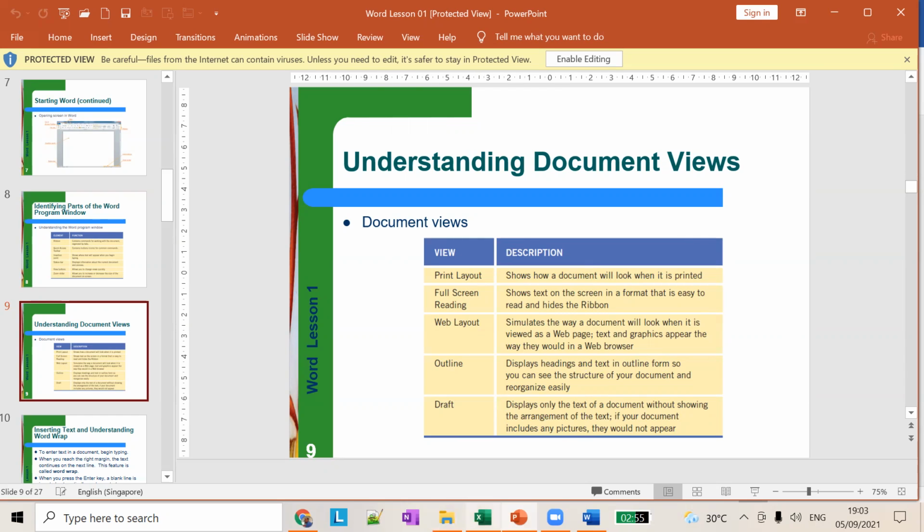Yeah. So understanding document views, right? Print layout, full screen reading, web layout, outline, and draft. Okay. So what are the different viewing modes? Okay. So we saw the print layout. Okay. So if you go to the print layout, right?